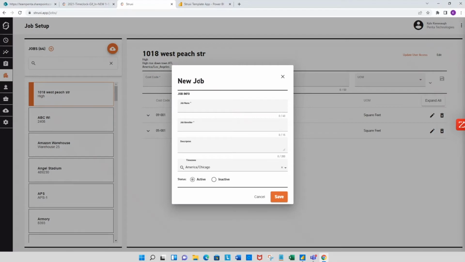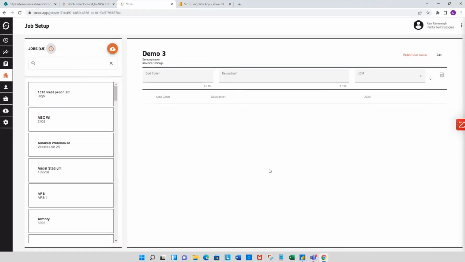Say I want to create a new job. I would come over here and put in the name. I think I've done some demos, obviously. And then we're going to do a demo. And then the job identifier, we would say demonstration. Perfect. So we're in the Chicago time zone. I save that. And then I'm going to go ahead and do some cost codes.